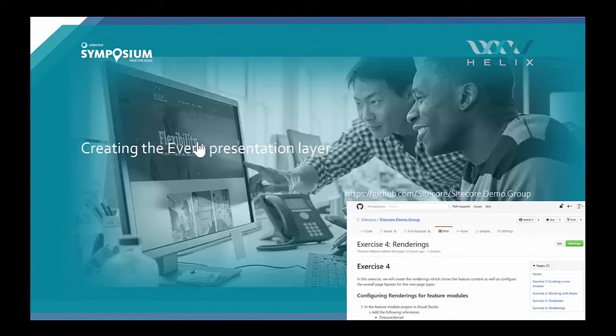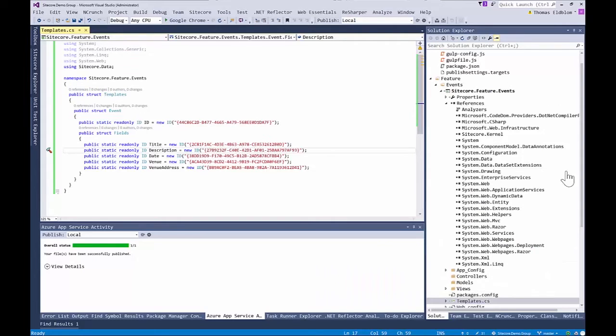So, last exercise. Let's create the event presentation layer. We'll go into Visual Studio here.